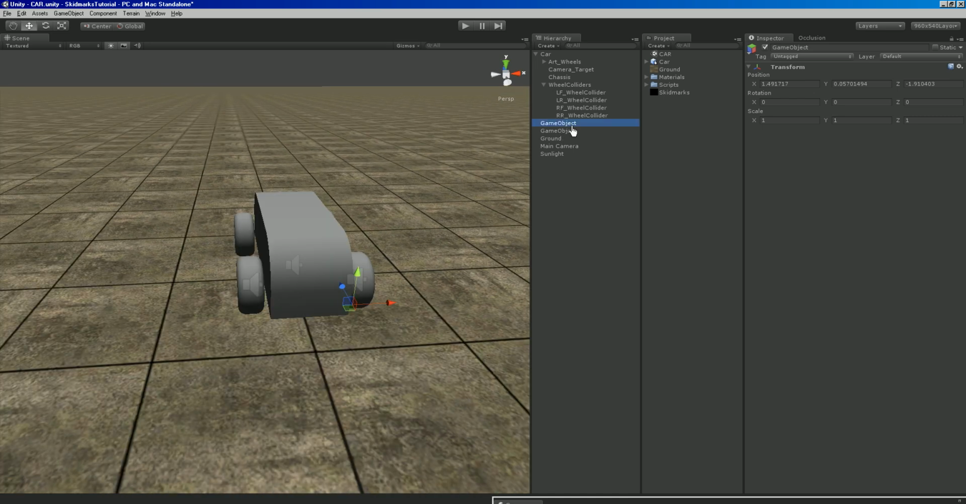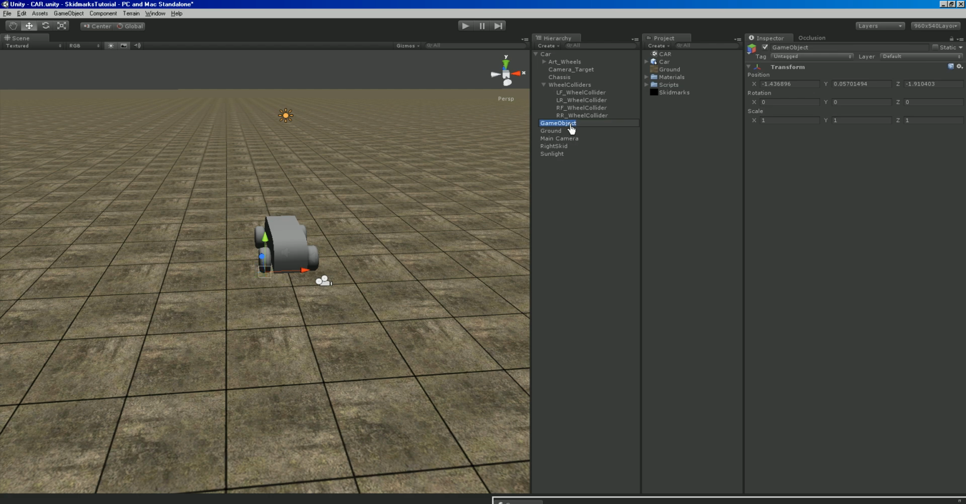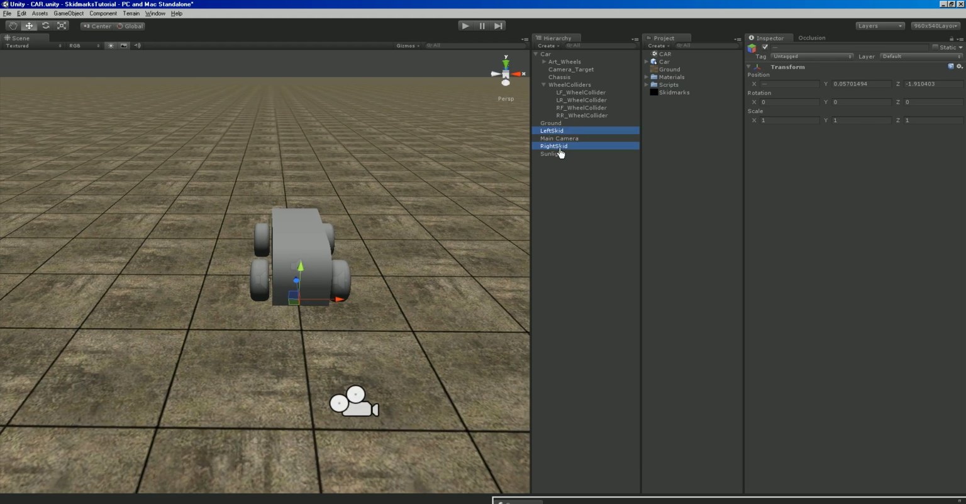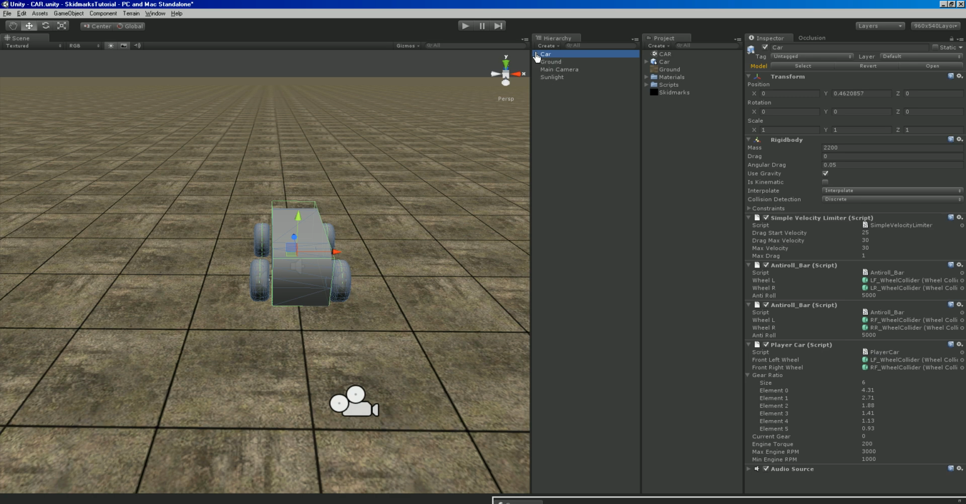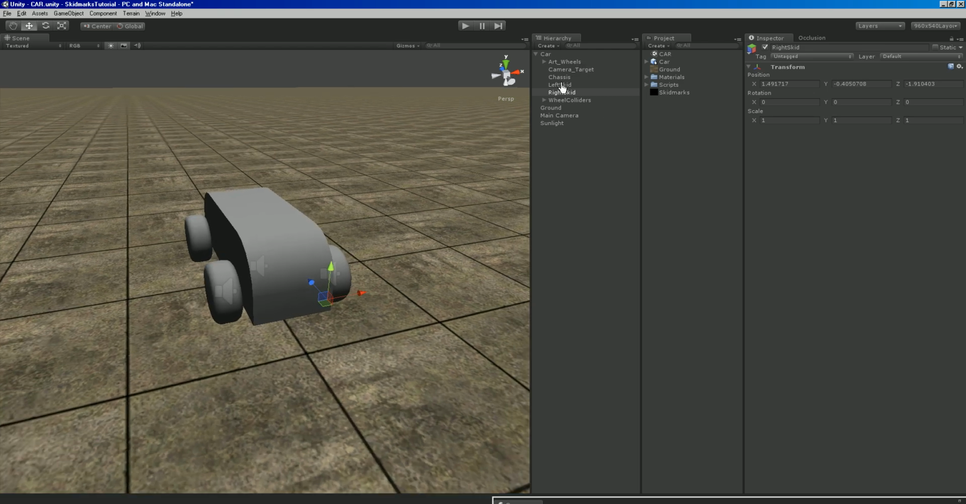Okay, now I'm going to name these. I'm going to call this one right skid, and this one left skid. I want to hold down Control and left click on both of them, make sure they're both selected, and just drag them into the car hierarchy so that they're inside with the car. So we have our two things that are going to spawn our skid marks inside there.